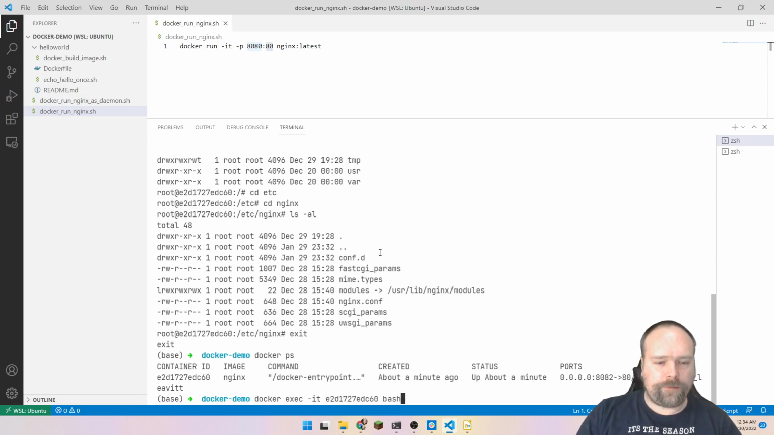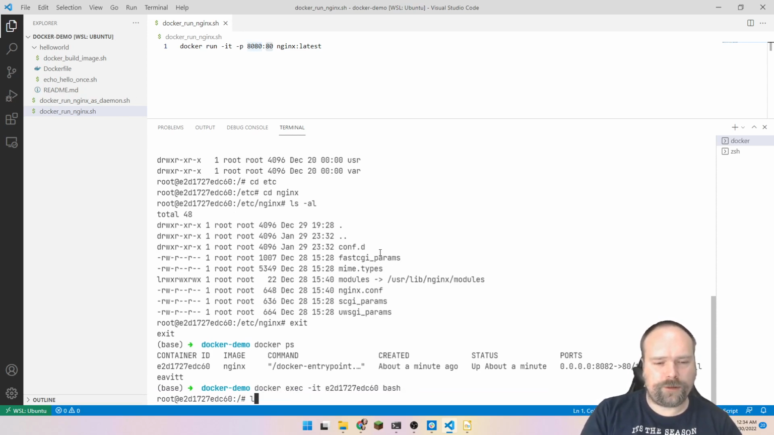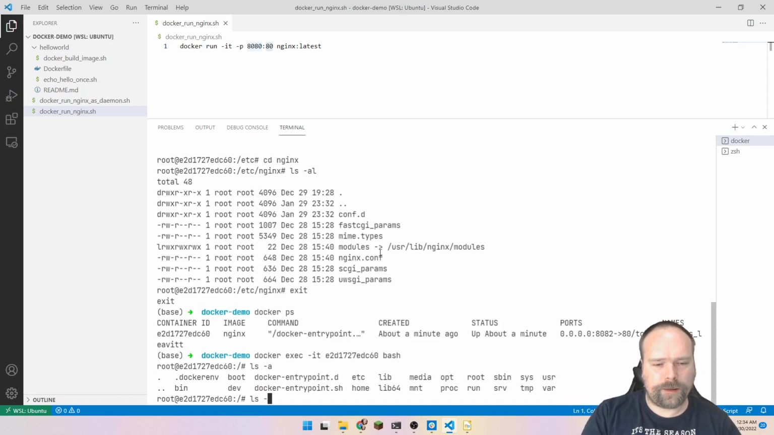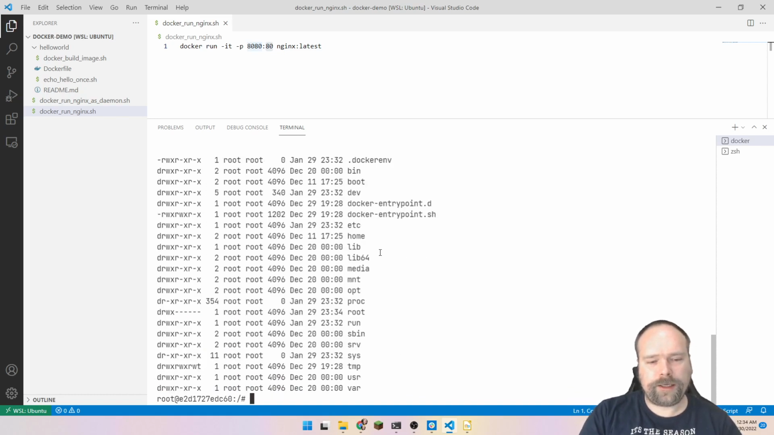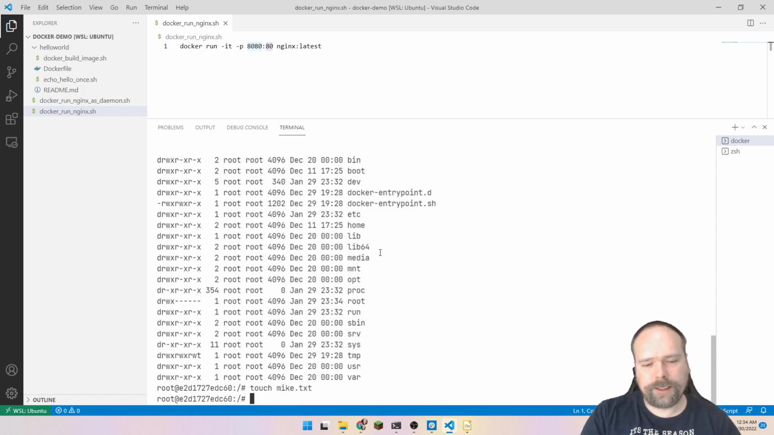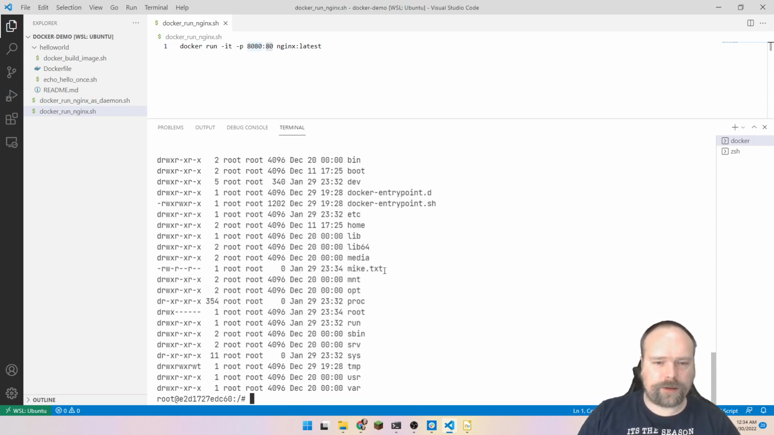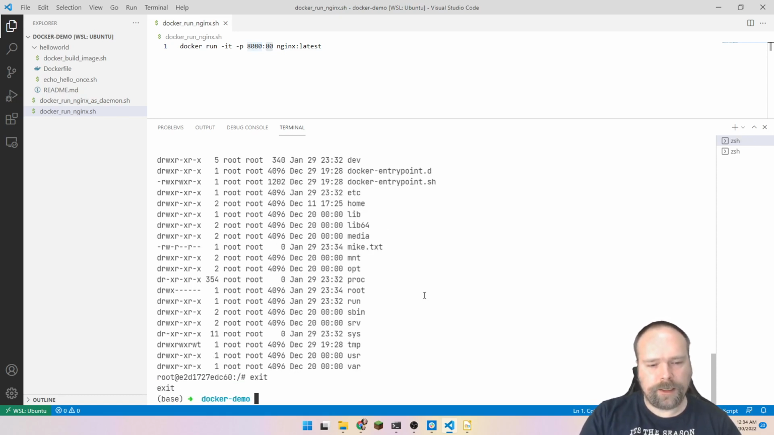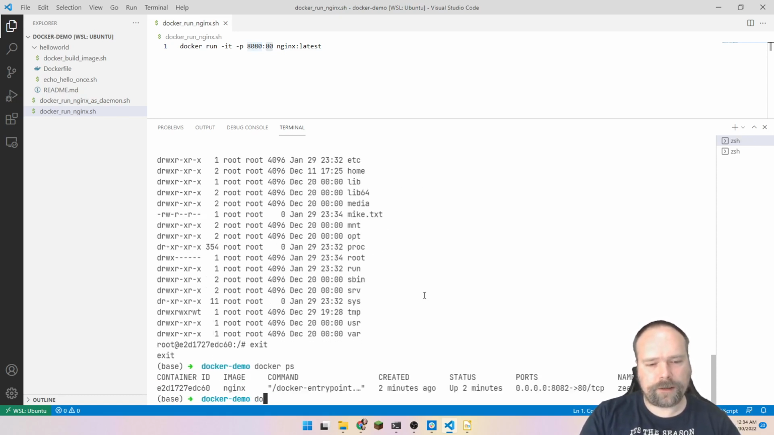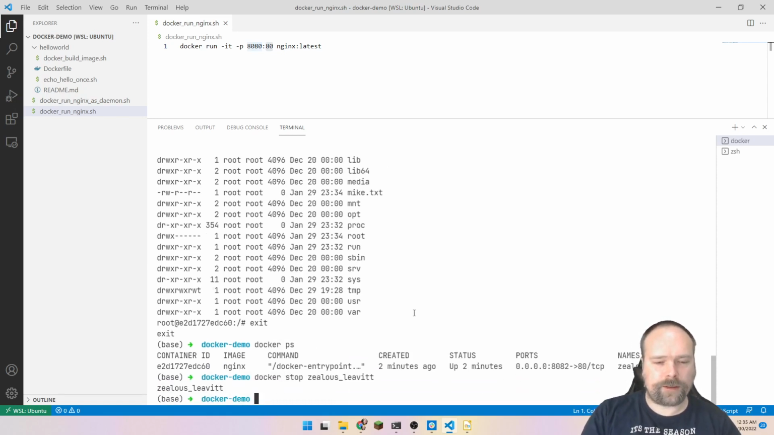Yeah, another thing. Let me just go back actually, because I want to do something. I want to create a new file called mic.txt. Here now I have a file inside my Docker container named mic.txt. If I exit and then if I say Docker stop and then the name, this time I'll use the name of the Docker container like this. Now my Docker container stops.